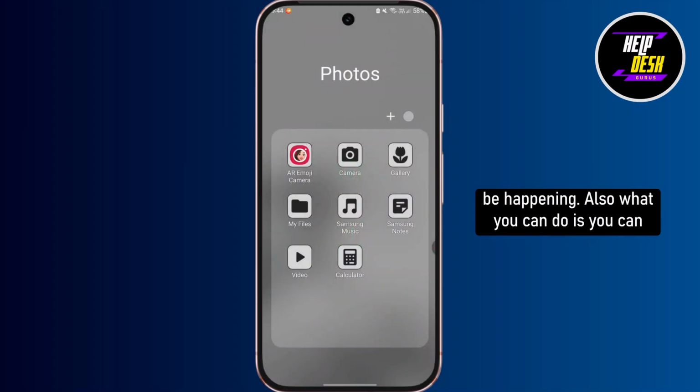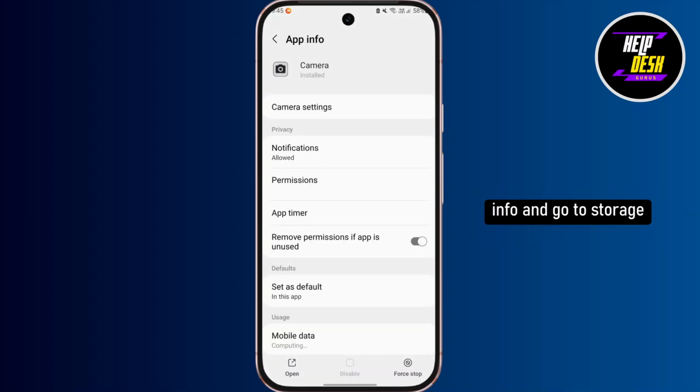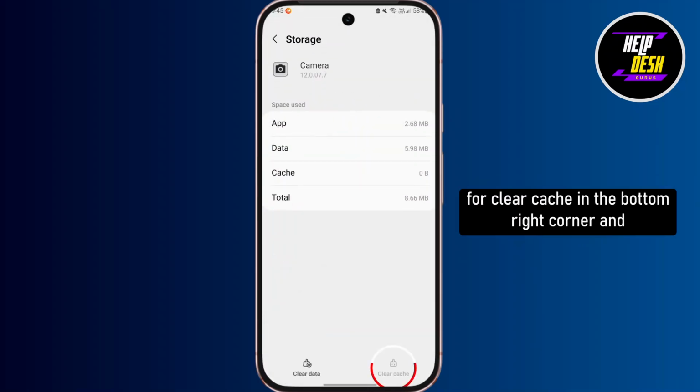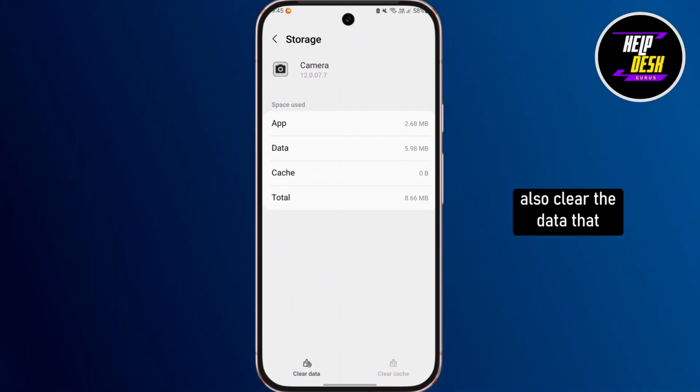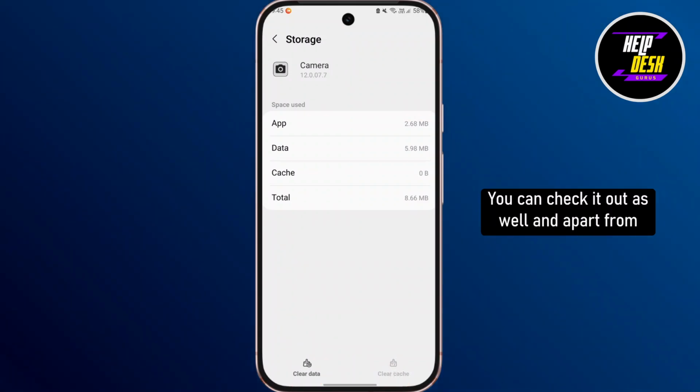Also, you can clear the cache and data for your camera application. Hold it up, go to the info, go to storage, and look for the option to clear cache in the bottom right corner, and also clear the data. That should reset the settings. You can check it out as well.